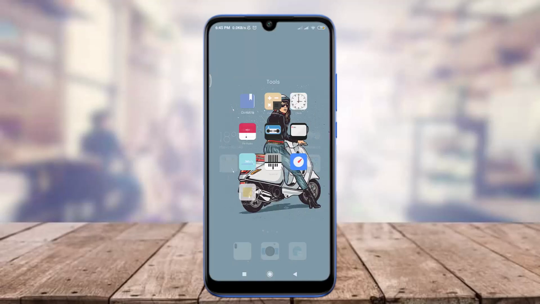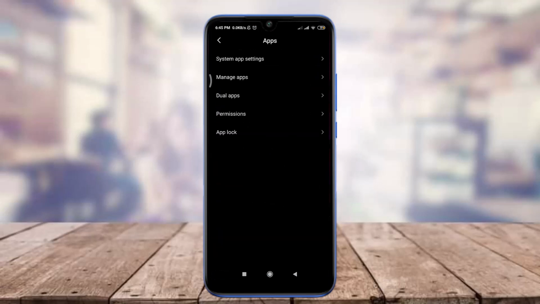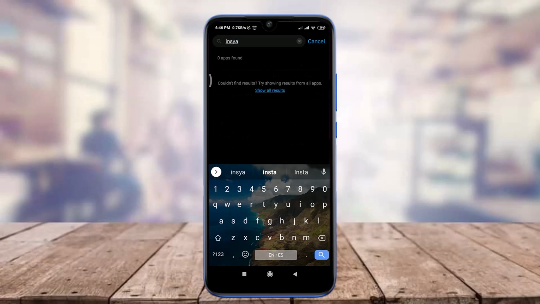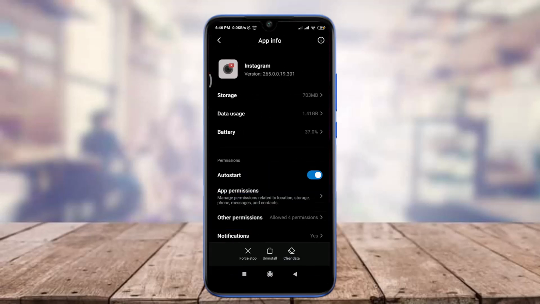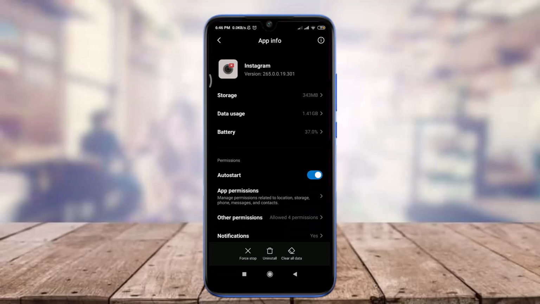The second one is to go to your settings, scroll down, tap on apps, tap on manage apps option, search for one of the app that's named as Instagram, just like this. And on the bottom you can see an option of force stop, uninstall and clear data. Tap on clear data and then tap on clear cache. Tap on OK. So you have successfully cleared all of the cache of this related Instagram.